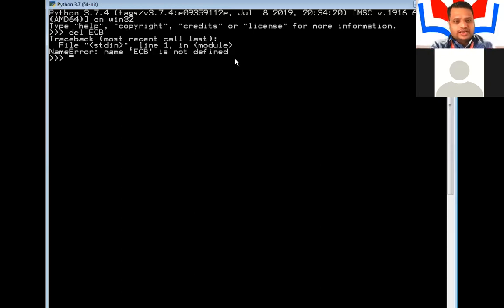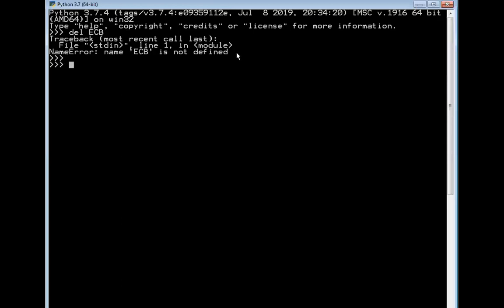Now, let us define the ECB tuple, and then we will be able to delete that particular tuple. Here you can notice that I will be using the delete command.